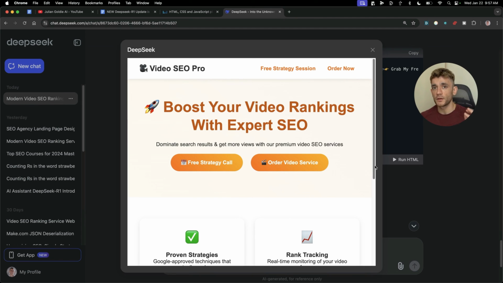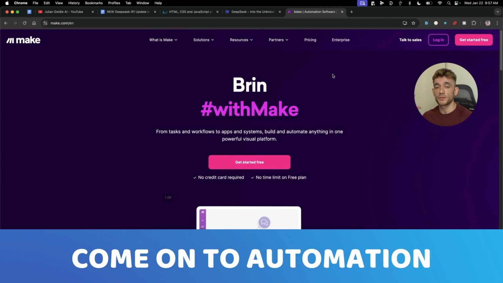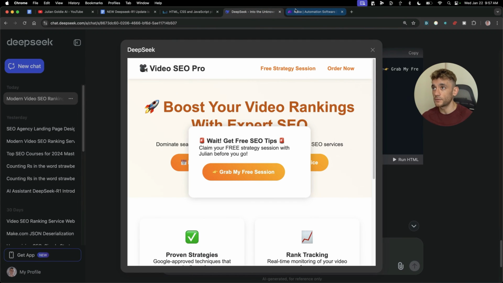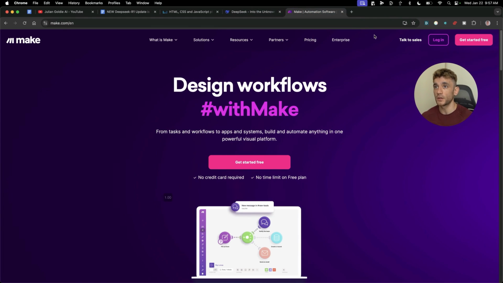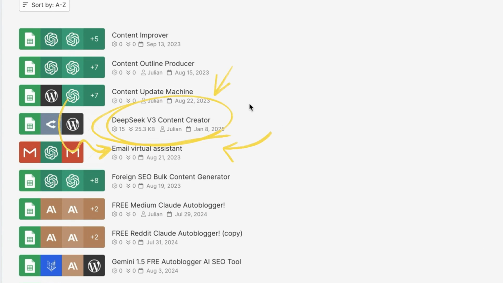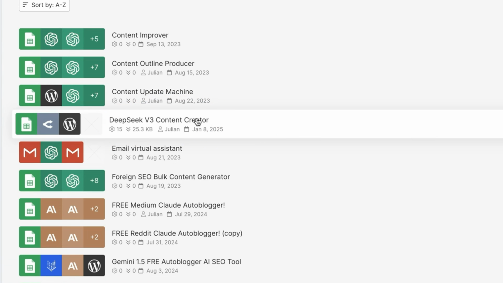Let's move on to another way that you can build stuff with DeepSeek R1. And after this, we'll come on to automation, right? So I've shown you how to build websites and tools already. I've shown you how to get access to this for free and install it locally so you can start building. Let's talk about automations. So what we're going to do is look at a DeepSeek version 3 content creator that I previously made inside make.com. It is actually free for 1,000 operations per month.